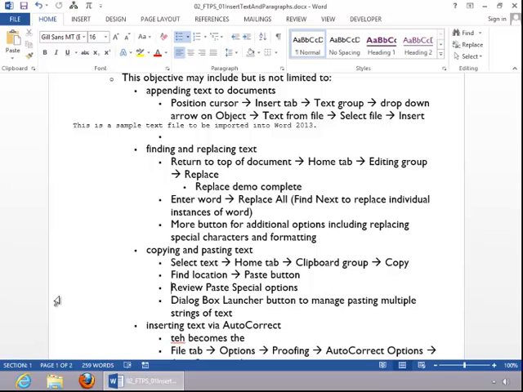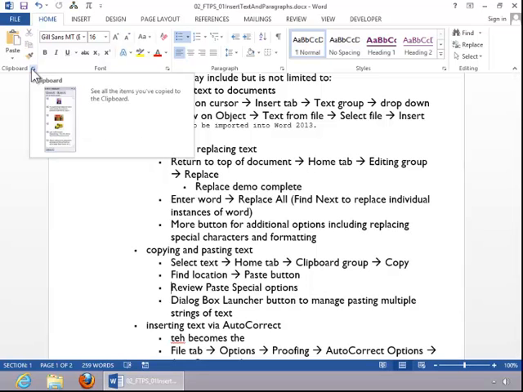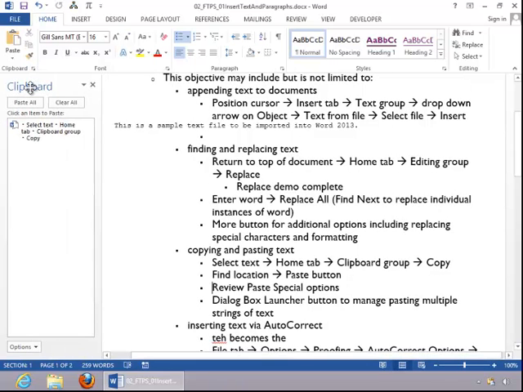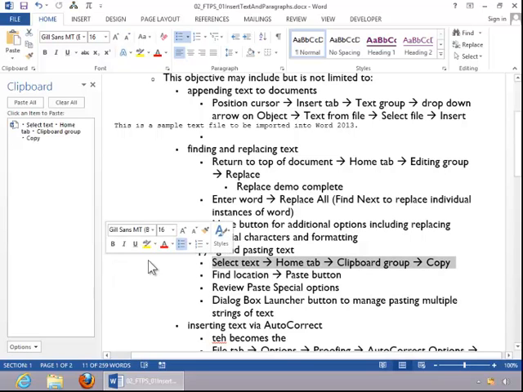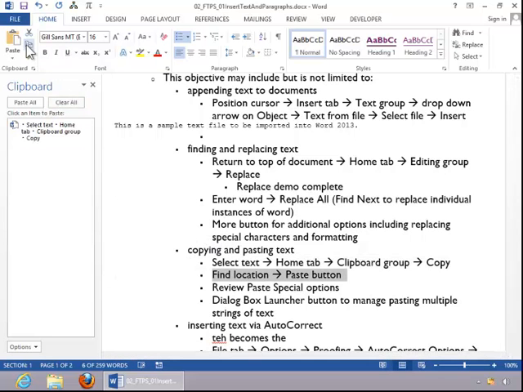Also, if you are going to be copying and pasting more than one string of text, you will probably want to click the dialog box Launcher button on the corner of the Clipboard group. This will open the Clipboard task pane. We'll just demo this very quickly. Highlight one line, click Copy, then we can select a different line in the document and click Copy. And you can see that it keeps track of these multiple lines of text so that you can then choose locations in the document and click the appropriate string of text to be pasted. When finished, you can close the Clipboard pane.